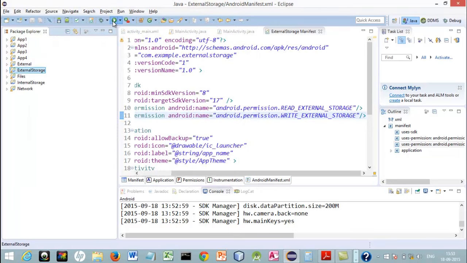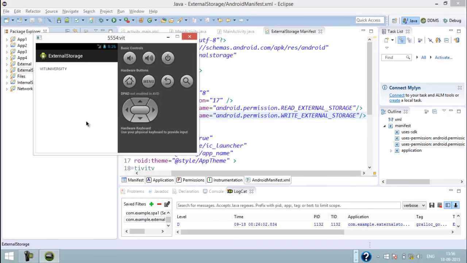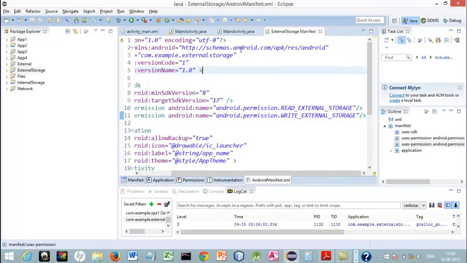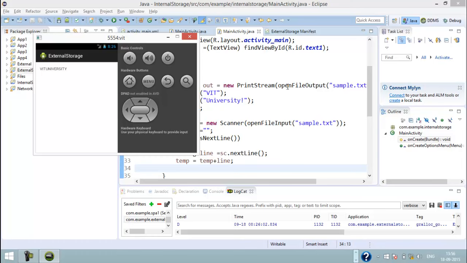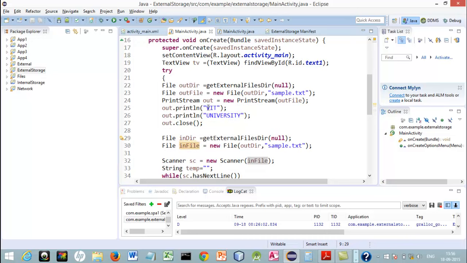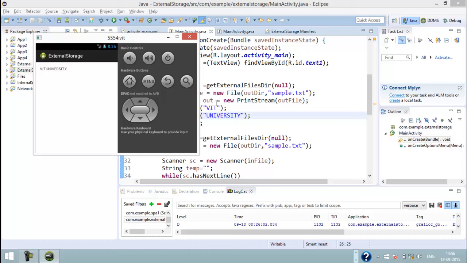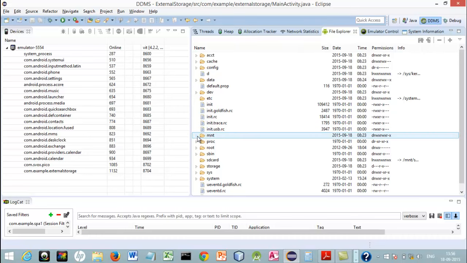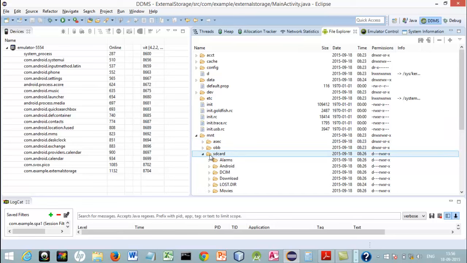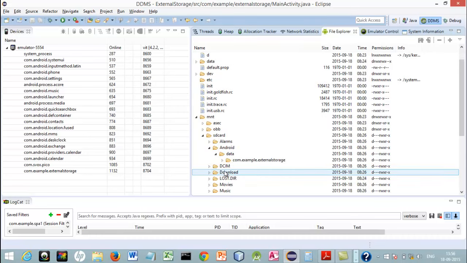Now you can run this file. Now observe here, we got the output as VAT University. This is the information written into the external device, VAT University. Now let us see where this file is created. Go to the DDMS. Now observe that there is a folder called mount. The SD card is mounted in Android, in the data, then the package, then the files. The file name is sample.txt. So this is an example of how to perform internal storage and external storage. Thank you.